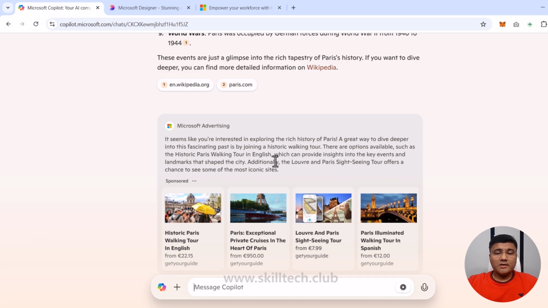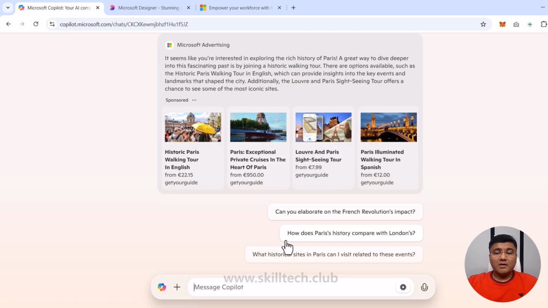Again, it's showing me the advertisement section here. And then maybe if I ask for a specific thing, they're giving me a follow-up prompt at the end of this. It's giving me, can you elaborate on the French Revolution's impact? So maybe I can ask this kind of follow-up question, and it's going to give me more details about that. In my case, I actually want to do something different because it's able to remember my conversation, which I have done so far.